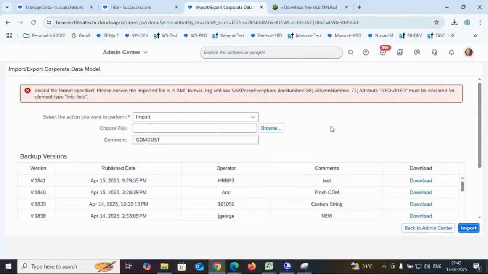Please read that message clearly, guys. Invalid file format specified. Please ensure the imported file is in XML format. org.xml.sax.SAXParseException. Line number 88, column number 77. The attribute required must be declared for element type HRIS field. See, the attribute you maintained, required, is not a correct one in respect to HRIS field. Column number 77, line number 88.